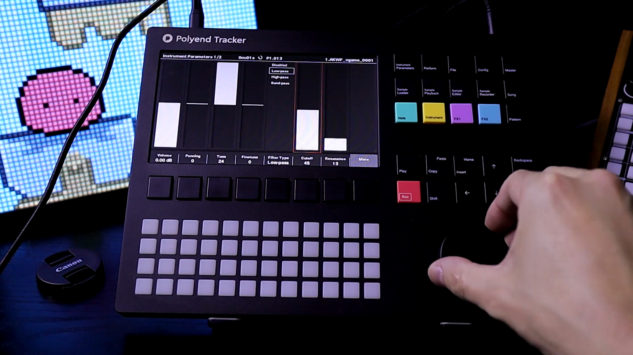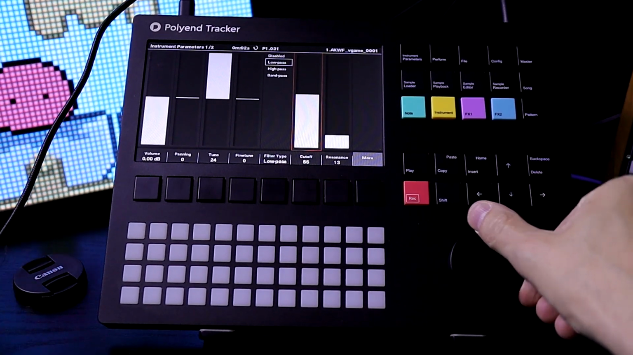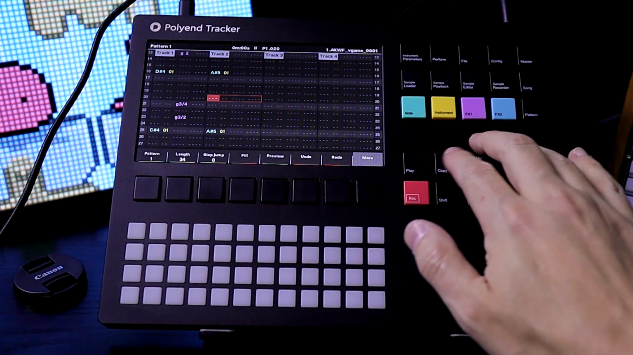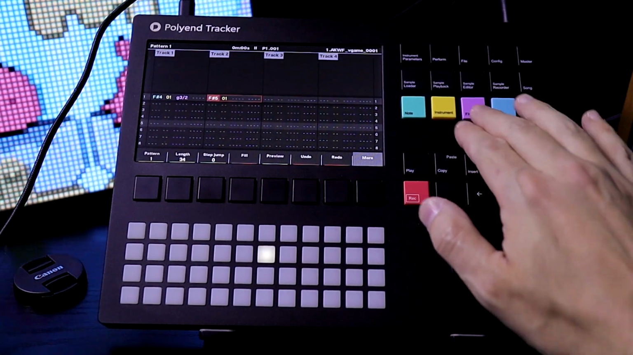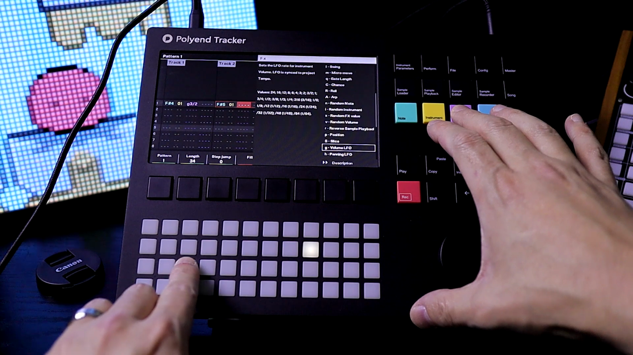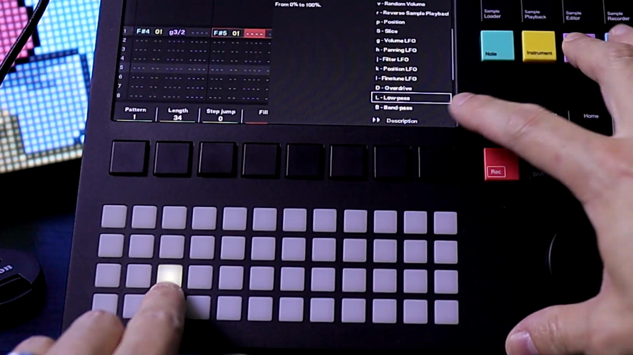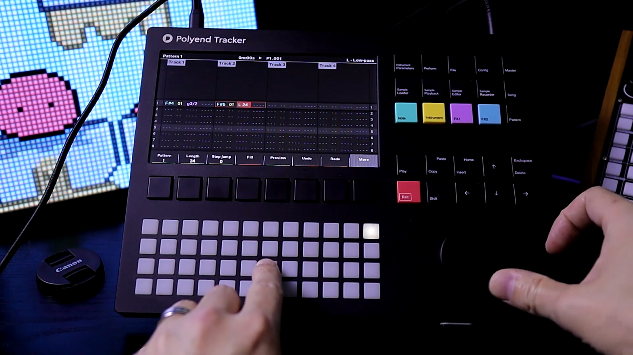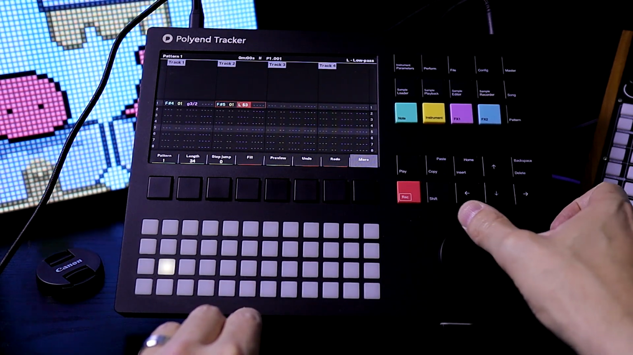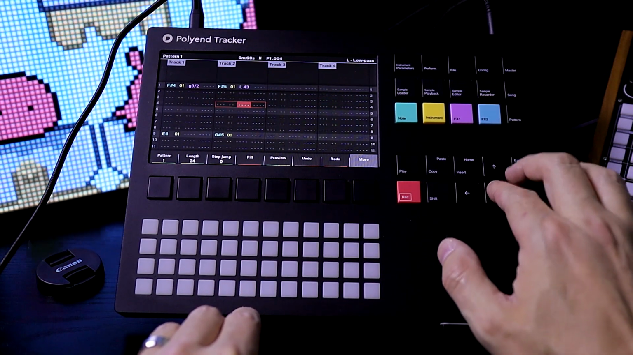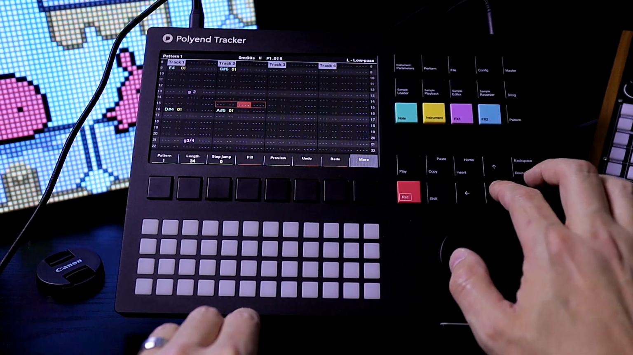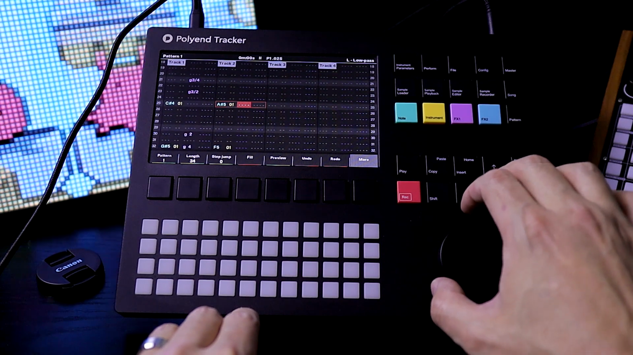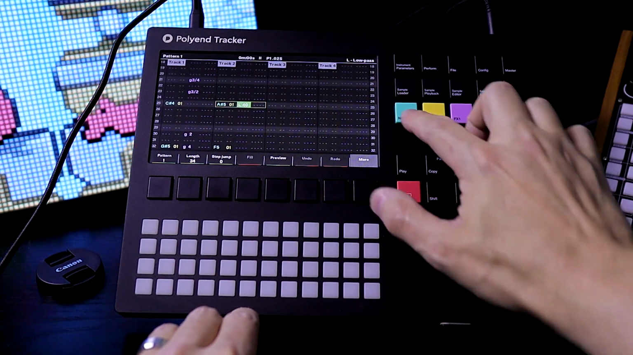So you can do a lot with this. I could go into here. We could change the filter. So if I press right here, we have low pass. So now I can sit here and choose which low pass value I want. So I'll put it here and then here. Let's change the note.